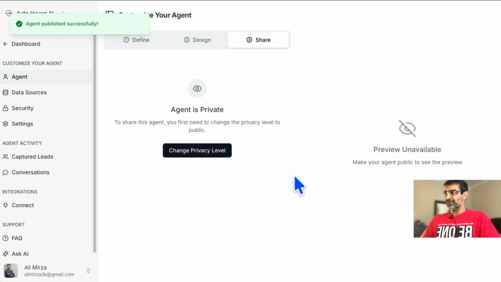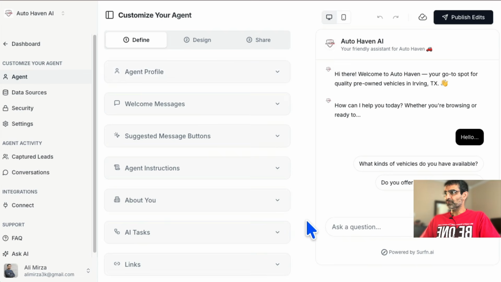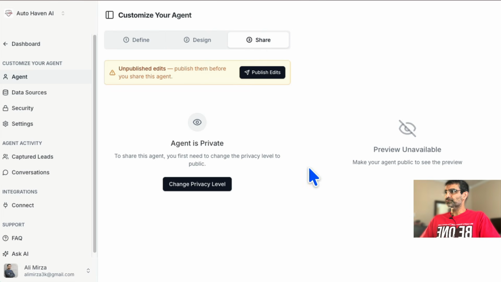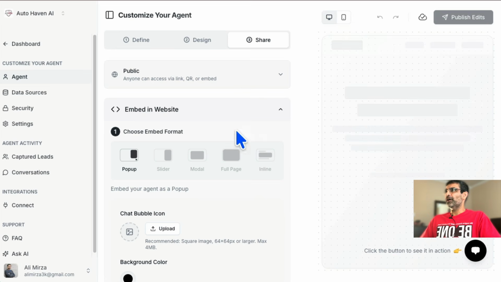Let me publish the edits. Make it public. Now publish the edits again. And there we go. So after making it public and clicking on share, now I see different options.